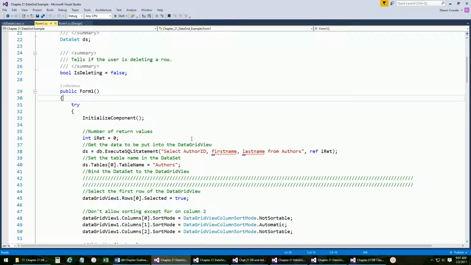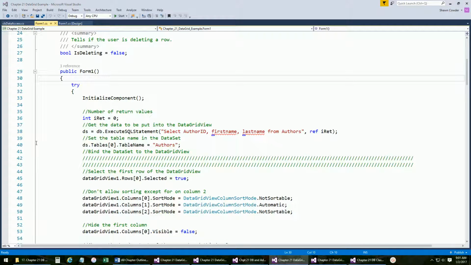So what we want to do is when this form first loads, we're going to want to pull back some data from our database and fill up our data set. So what we're doing is just selecting a bunch of data for us. We're going to select the author ID, first name and last name from authors. So we're getting all of this data out of the authors table, but we've specified particular columns.